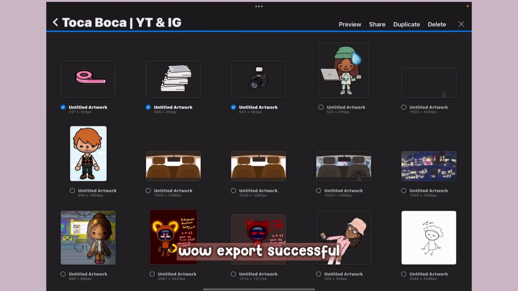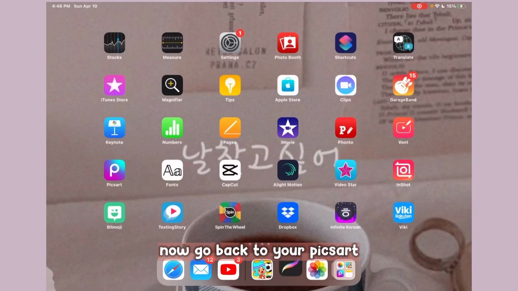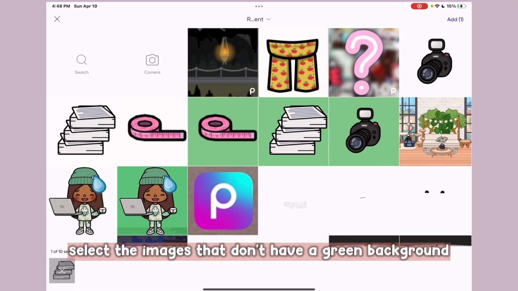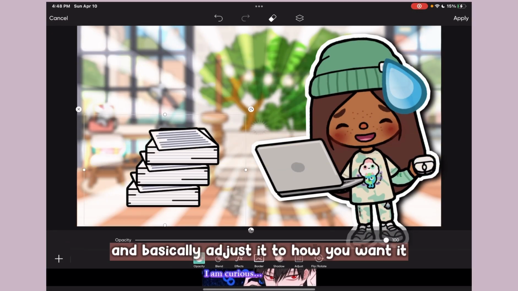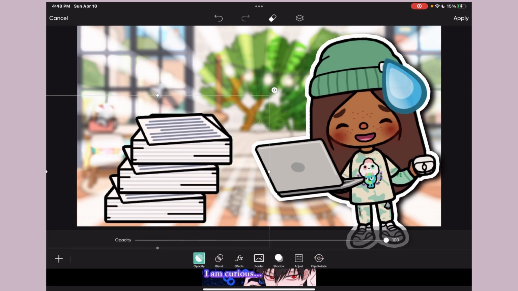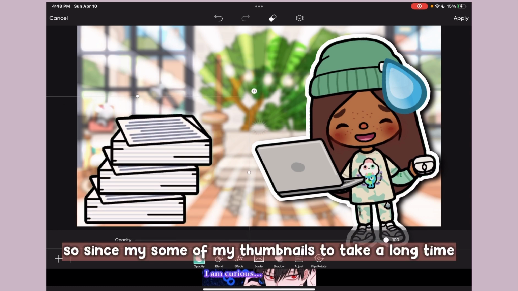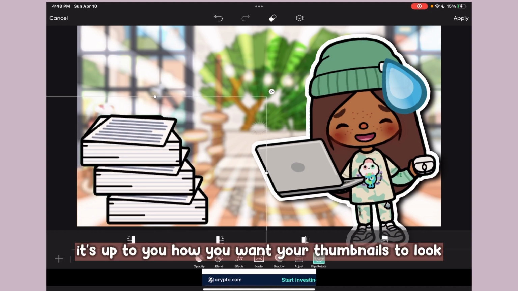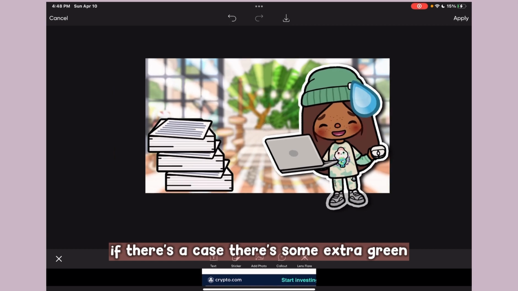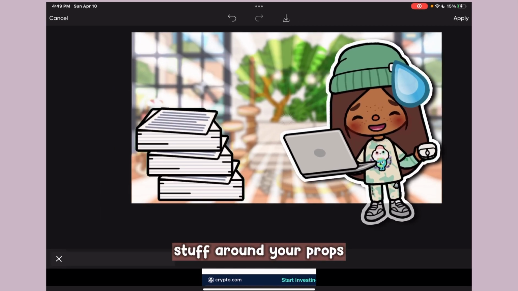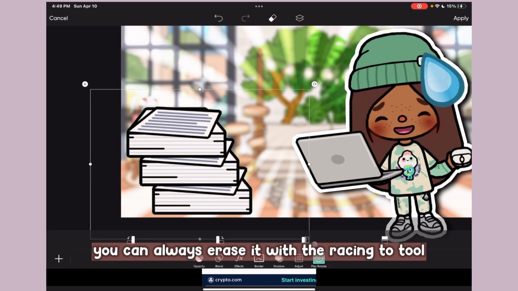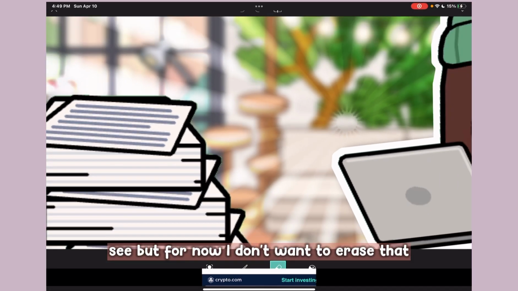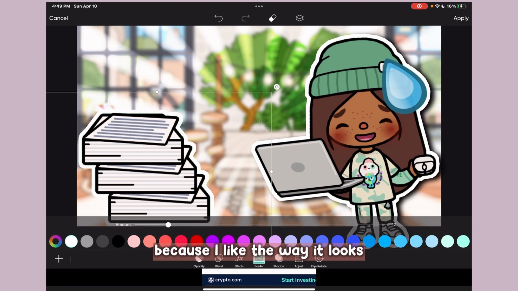Wow, export successful. Now go back to your PixArt, select the images that don't have a green background, and basically adjust it to how you want it. Since some of my thumbnails do take a long time, let me flip it. It's up to you how you want your thumbnails to look. If there's some extra green stuff around your props, you can always erase it with the eraser tool. See? But for now, I don't want to erase that because I like it the way it looks.